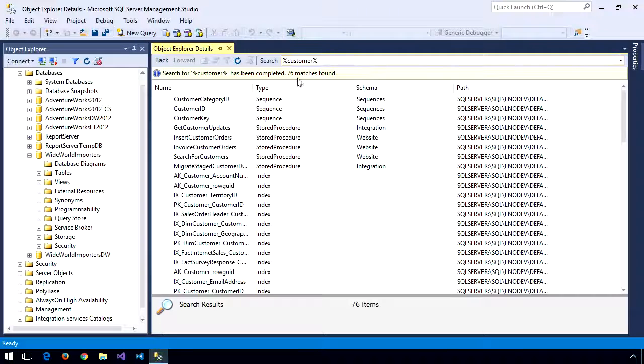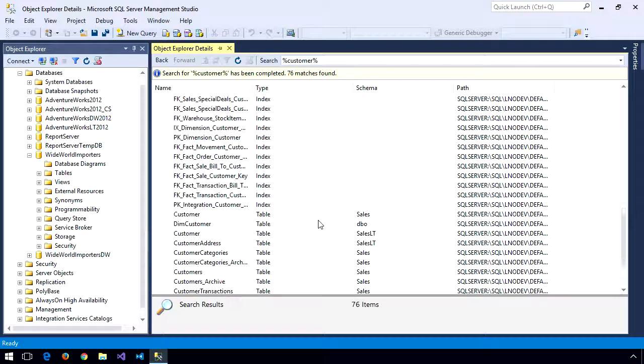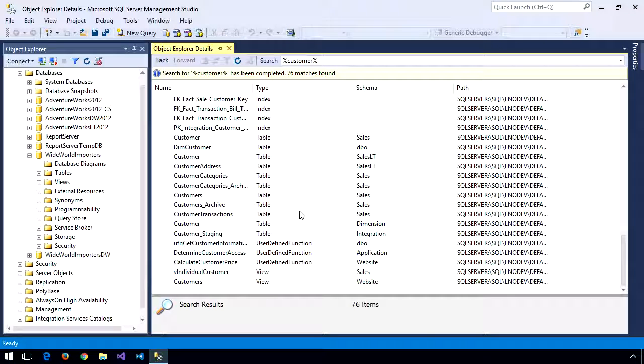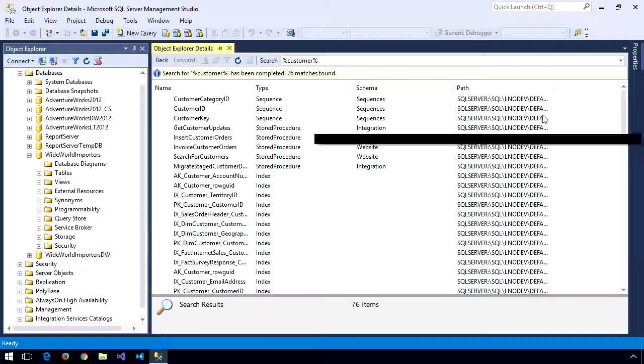Okay, so you can see that there's a customer category ID, customer key, and it identifies the type of object that it is. So this is a sequence. That's a particular construct of data within a SQL Server database. There are a few stored procedures. There are some indexes. This is a way of making queries against data on specific fields more efficient. And I can scroll down and see a lot of indexes, and then you can start to see that there are some tables with customer in the name, some user-defined functions, and views. And it also identifies what schema this is part of. So indexes generally don't have schemas, but most other objects do. And then I have the path where it appears.